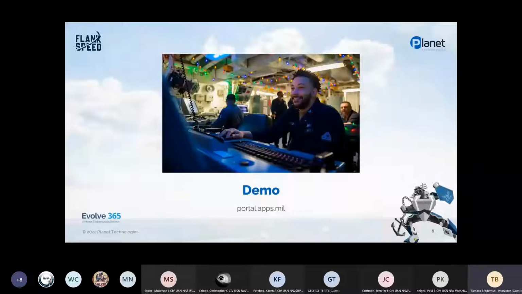Now you can get to Teams a couple different ways. You have a link on your desktop that you can use to get to Microsoft Teams. You can also go to portal.apps.mil to access Microsoft Teams.